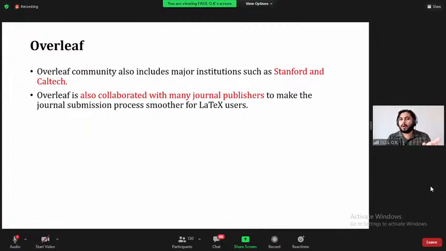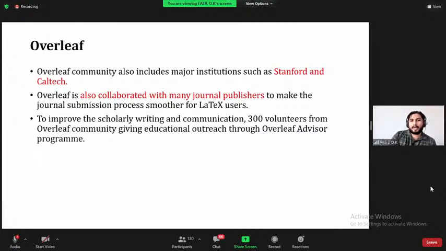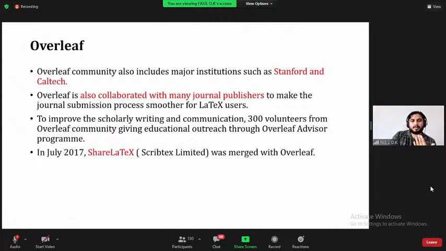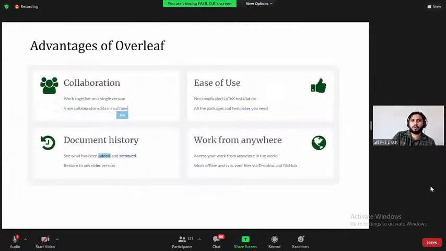Overleaf has also collaborated with many journal publishers. You can directly submit your article from Overleaf itself. There are options to submit your papers directly from Overleaf. And in 2017, there was another online editor, ShareLaTeX, which was handled by a separate company. They merged it with Overleaf, and they are now together. Overleaf is now Overleaf plus ShareLaTeX. Now it's working.